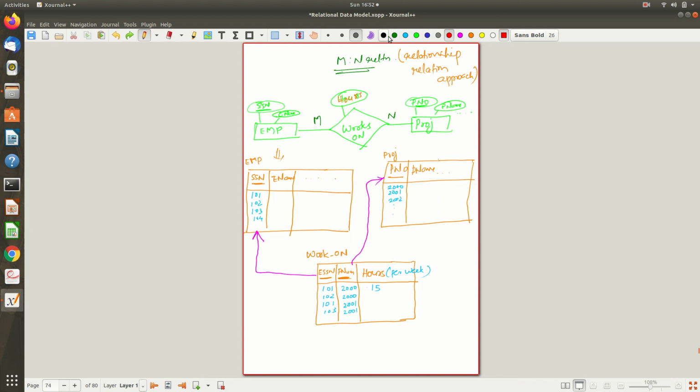Okay, the other case is, say you can put this as a primary key, and you can put it as a foreign key here also, and you can make a reference like this. Now also the same issue, because when you look at employee number 101, he can work on project number 2000 as well as 2001. So many entries. So now also it's a multi-valued attribute. We don't want it.